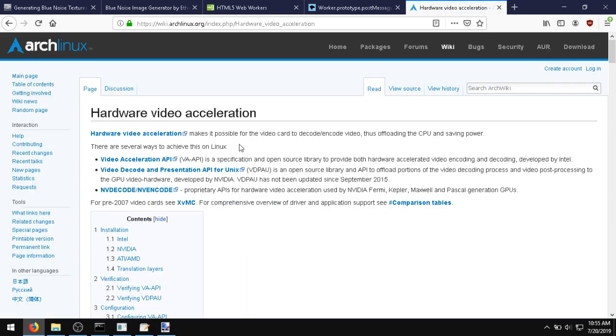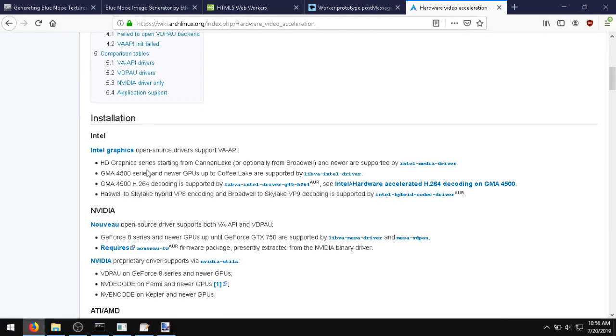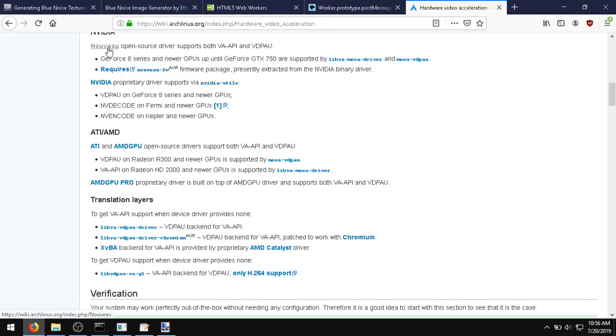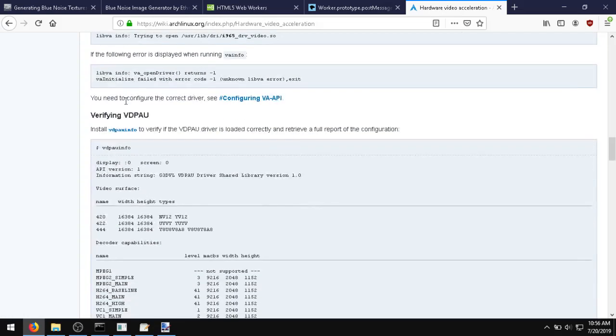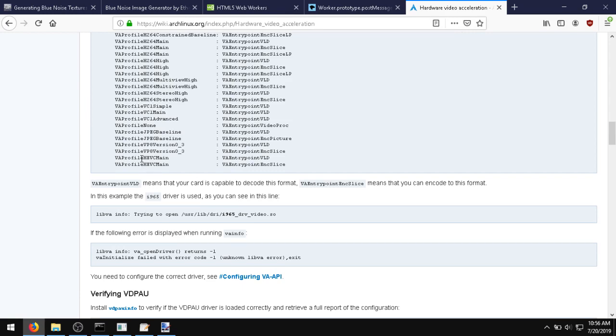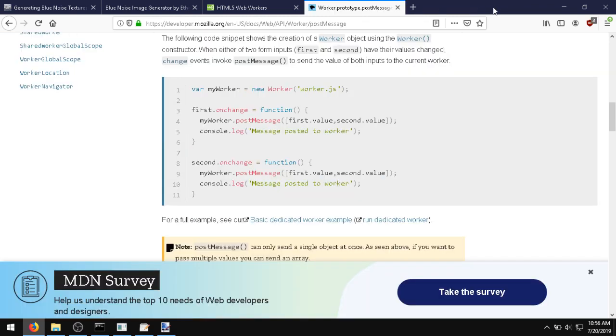Hardware video acceleration makes it possible for the video card to decode and encode video. Man, gotta love Arch Linux. Acceleration API is a specific API developed by Intel. Cool. All of it's specific to NVIDIA and Intel stuff, though. Yeah, it has all the H.265 options. That's really cool.